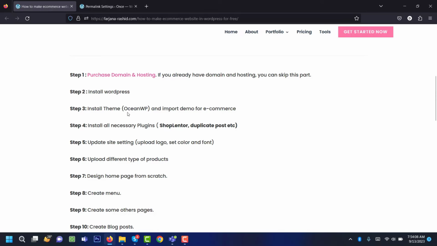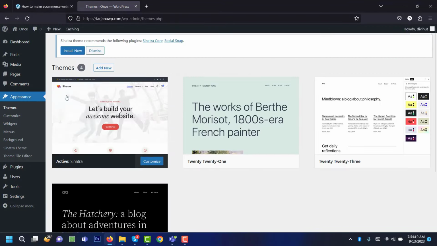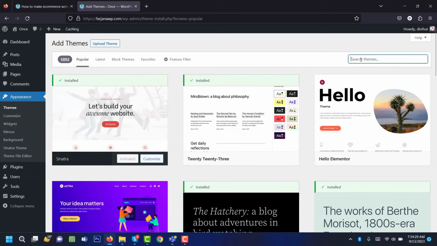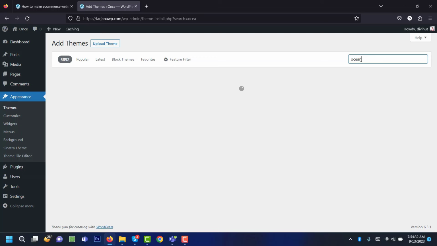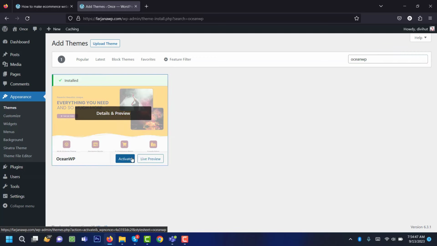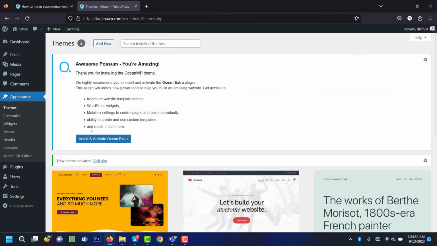So here we are going to install this theme Ocean WP. So let's go ahead, going to appearance and themes, and going to add new. We can search for Ocean WP, and this is the theme. So I'm going to install this one and activate. And after that they are suggesting to install and activate some essential plugin with this theme. So we're going to install and activate Ocean Extra.